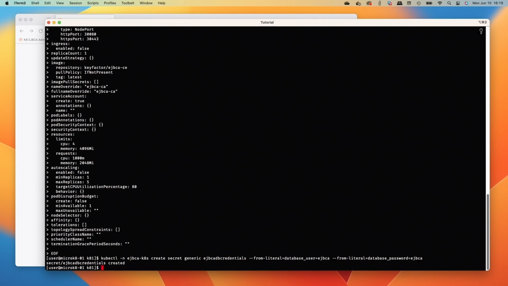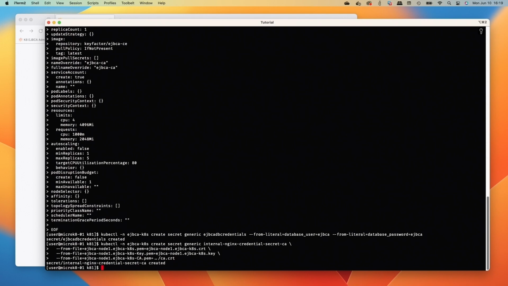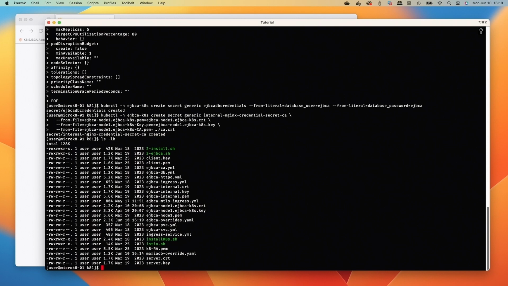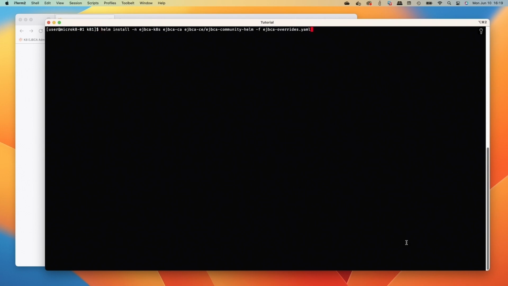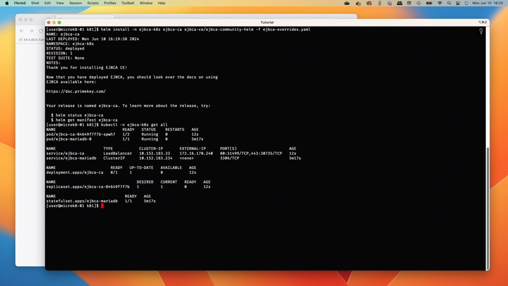And then we'll create our database secret. And then we'll create the TLS secret that's used for Nginx using the certs that we previously had created when we deployed this before. But otherwise, we are ready to deploy with Helm. So clear the screen, grab the command here to do a Helm install with our EJBCA community Helm chart. And then we can list the pods in the namespace.